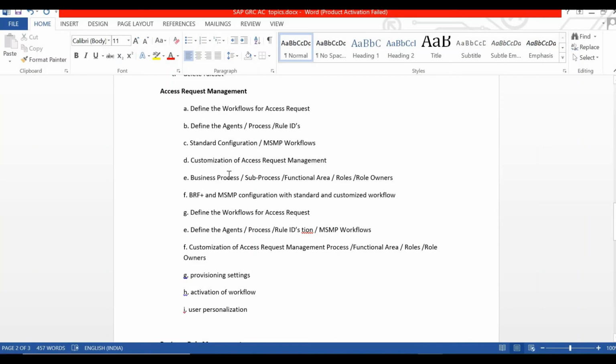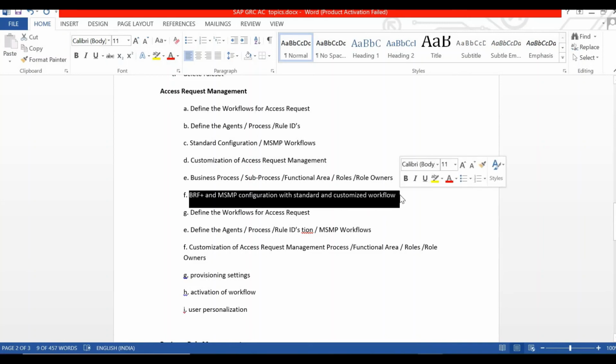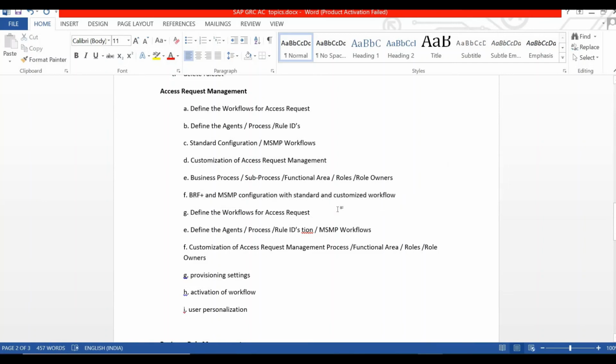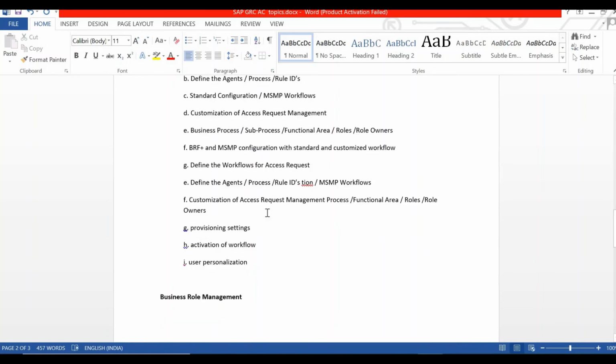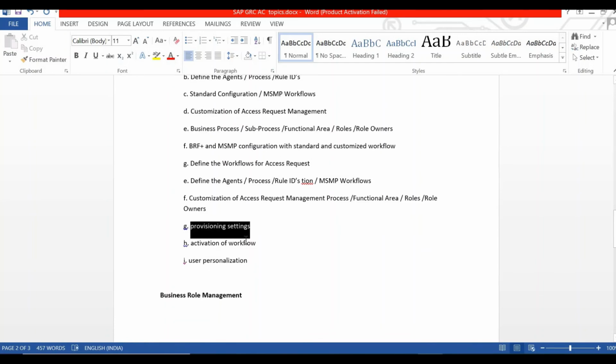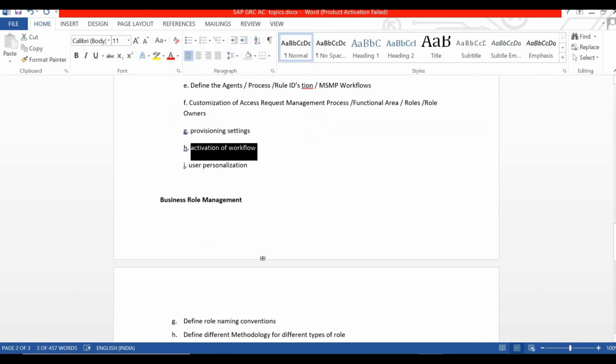Here we define business process, sub process, then BRF plus and MSMP. This is a very important aspect in GRC, where we learn how the standard way is working and how the customized way has to work. Then some provisioning settings we have to do, and the user form we have to modify. So that we are learning.